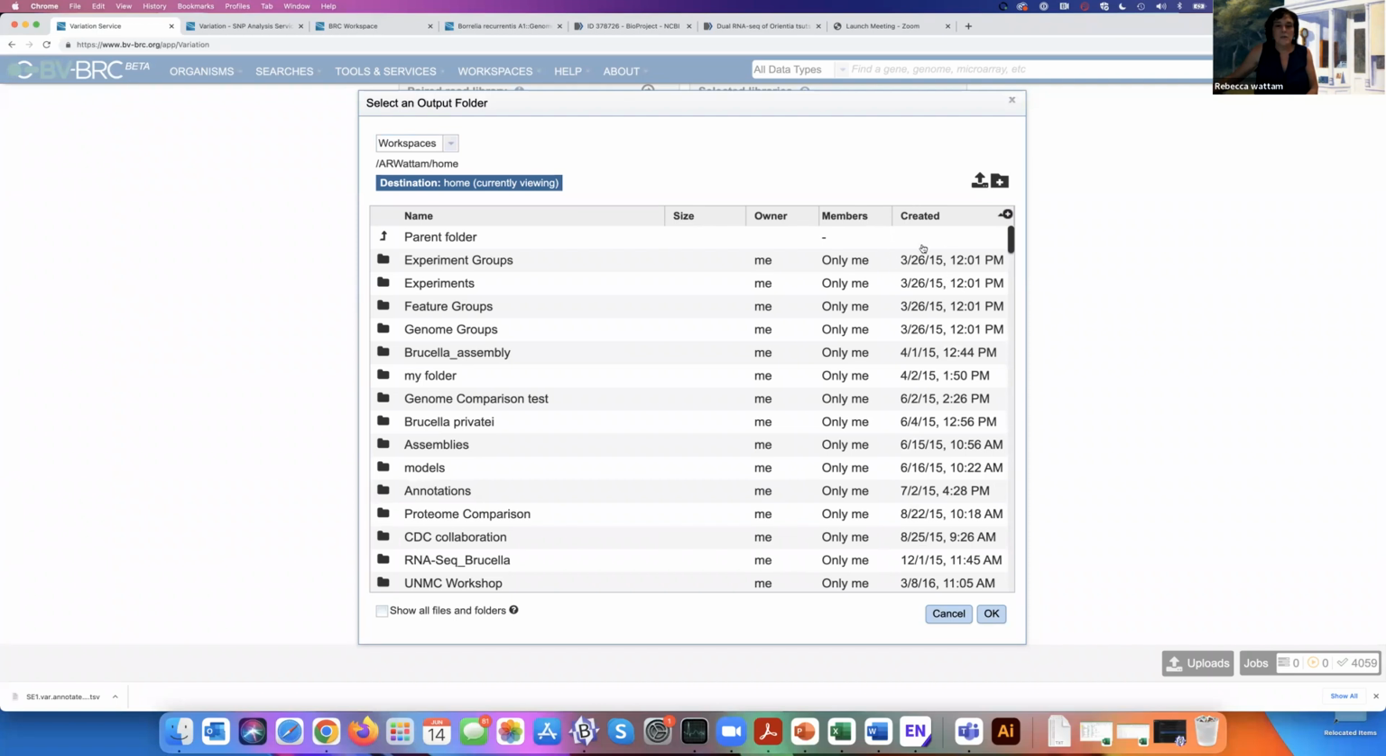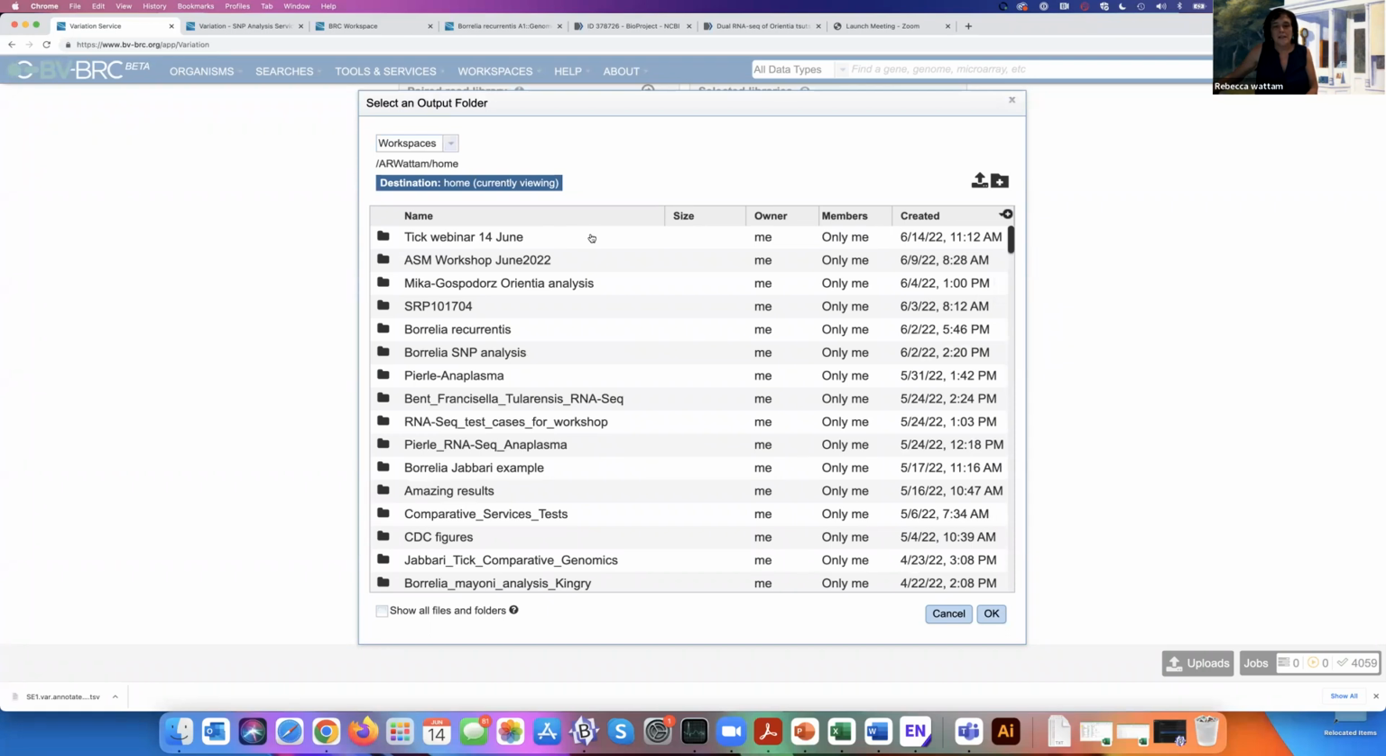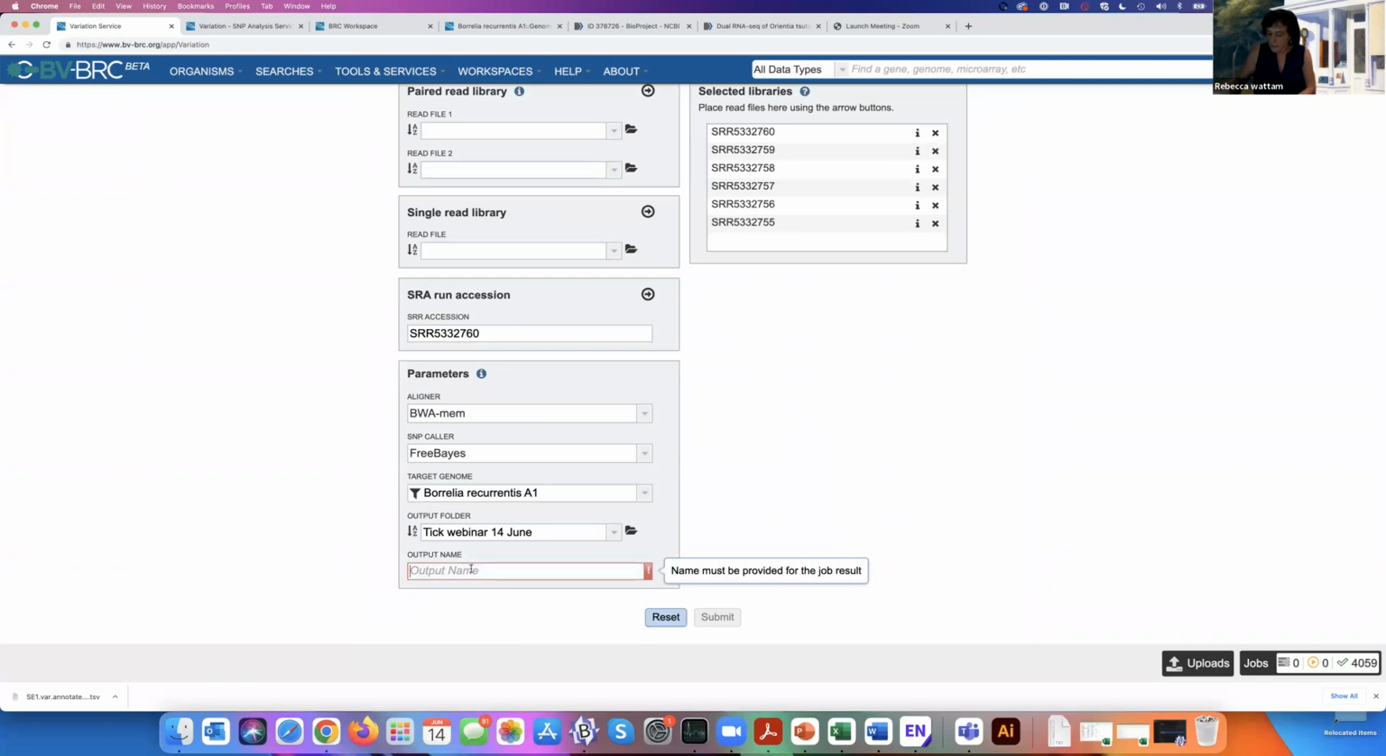It'll take me to the earliest one, so you can see I've been using this since 2015. But here's, and then click on it again, it shows me my most recent, and that's the one I want. And that's where the job will be stored, Borrelia A1 analysis, 14 June. And I always put a lot of information in, because as you can see here under jobs, I've run a lot of jobs, and I come back sometimes months later to look at these things, and I want to be sure that I can find it quickly.